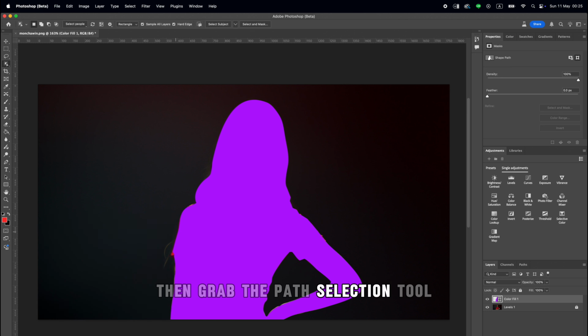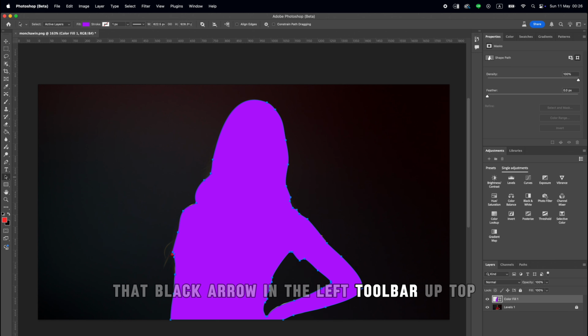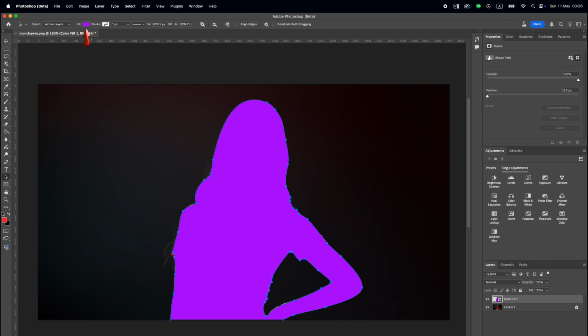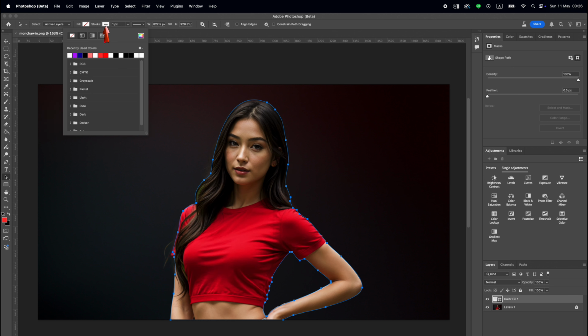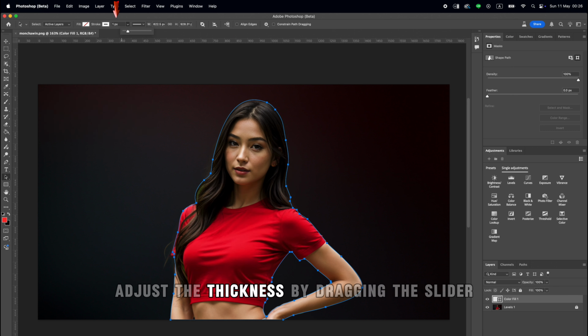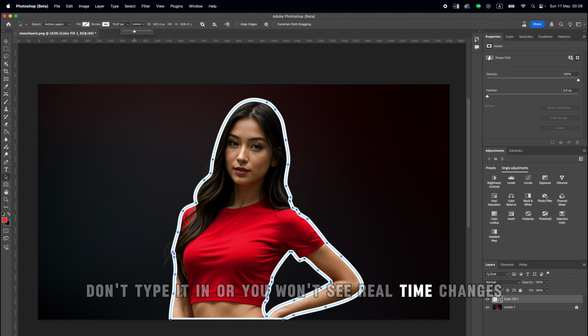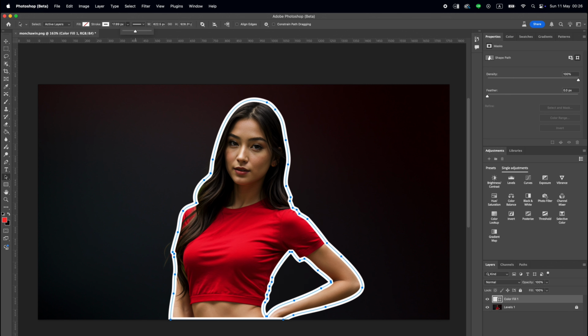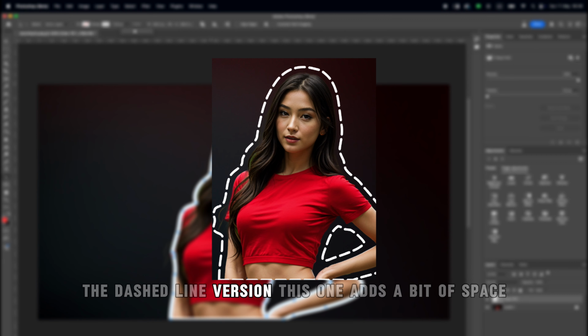Then grab the Path Selection tool, that black arrow in the left toolbar. Up top, set Fill to None, and then add a white stroke. Adjust the thickness by dragging the slider. Don't type it in, or you won't see real-time changes. Boom, clean outline done. All right, let's move on to the second outline style, the dashed line version.